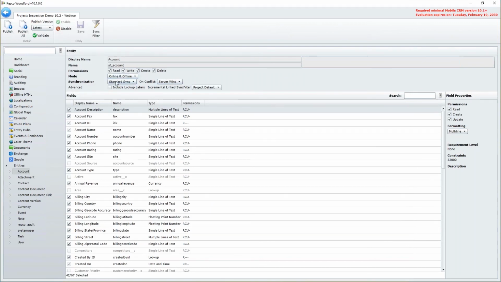We can also define how synchronization would work. Standard one means in the first synchronization you get all the data that passes the sync filter. On the subsequent synchronizations, you will only get differences. And what to do in case of conflicts? Conflict means if a different user changes the value of a field of the object on the server, and it's the same field that you changed offline. And when the synchronization happens, Resco will have somehow to resolve what to do with this.